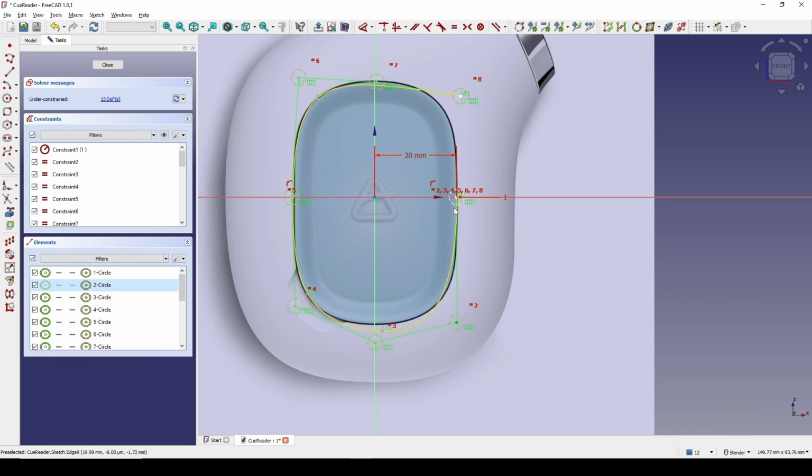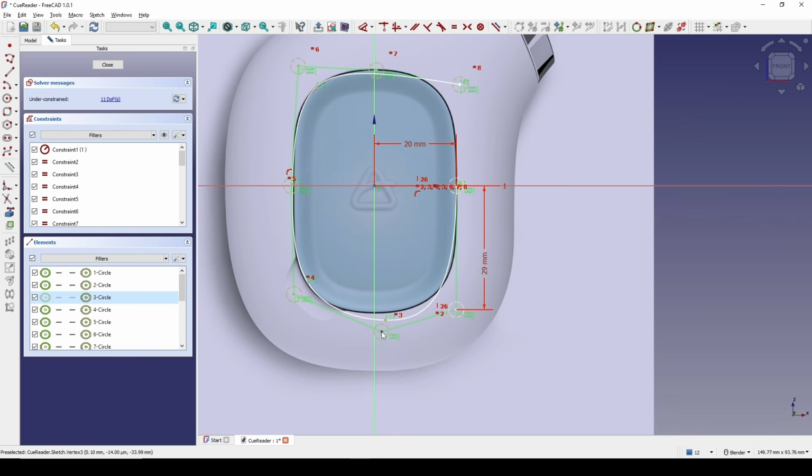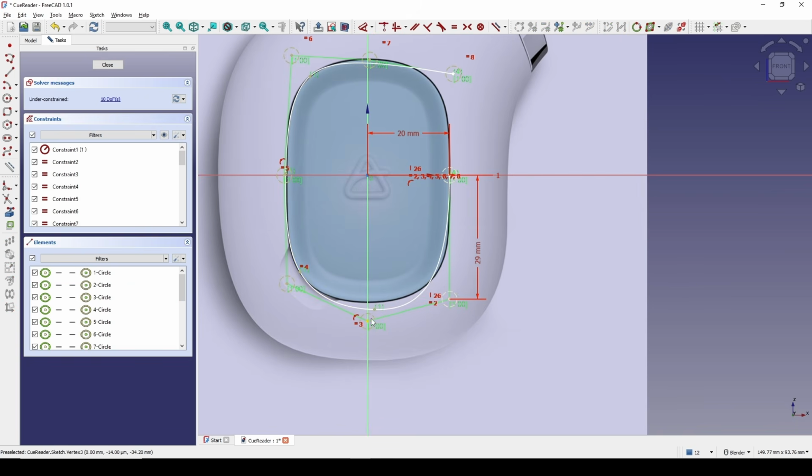Selecting this point and this point, I hit V for vertical constraint, and I set the distance from here to the red line will be 29. Selecting this point and this line, I hit C to snap it to the line. And I set the distance from here to the red line will be 31. Selecting this point and the center line, I hit S for symmetry constraint.